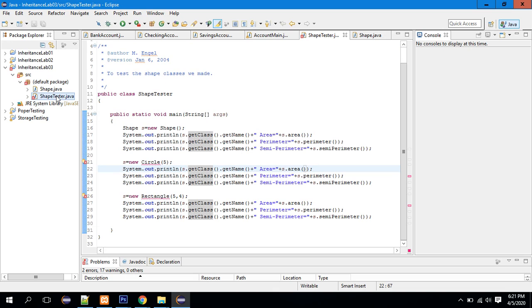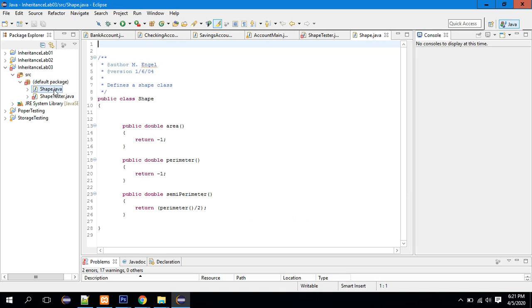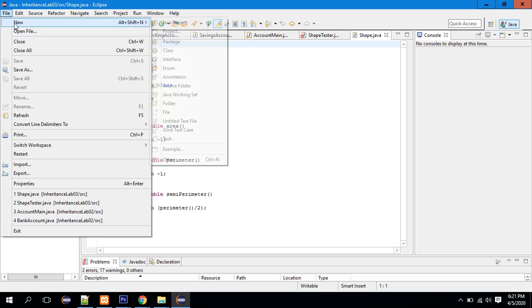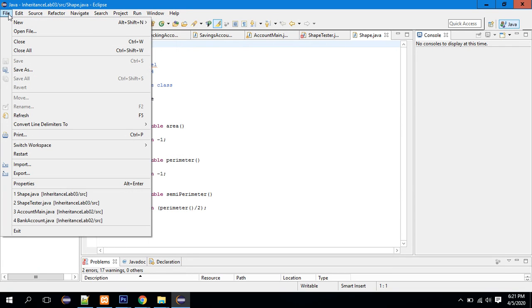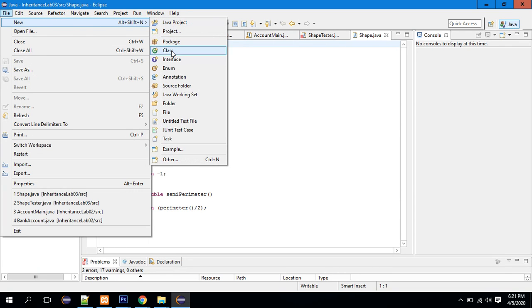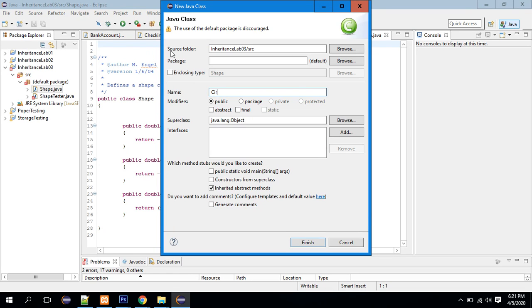And then we're also given this shape tester program that has a main that makes a shape, it makes a circle, it makes a rectangle. We've got errors right now because we have not yet made the circle and rectangle classes. So let's come back to this shape. The first thing that we're asked to do is to create a subclass of shape called circle. So file, new class, and this is going to be called circle.